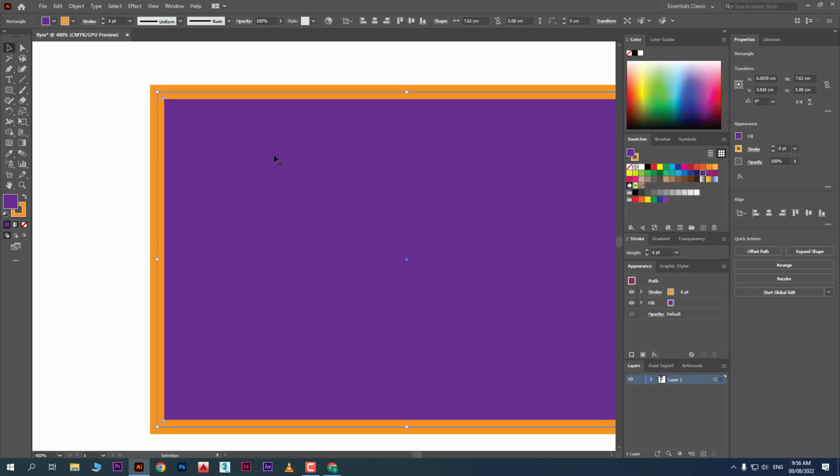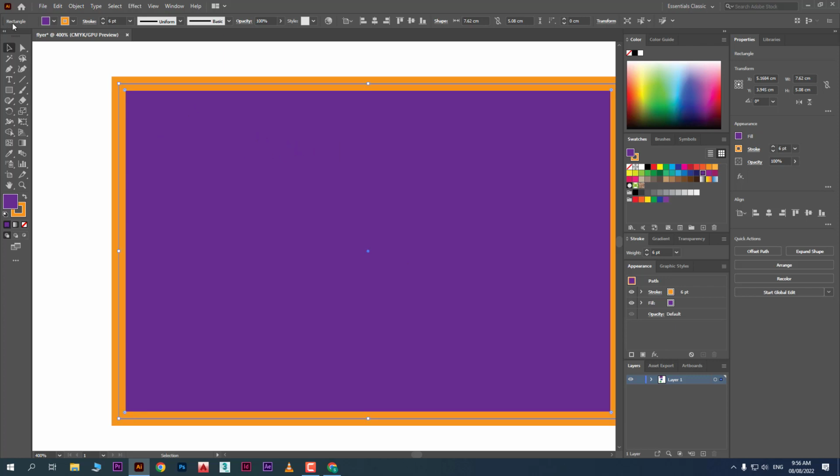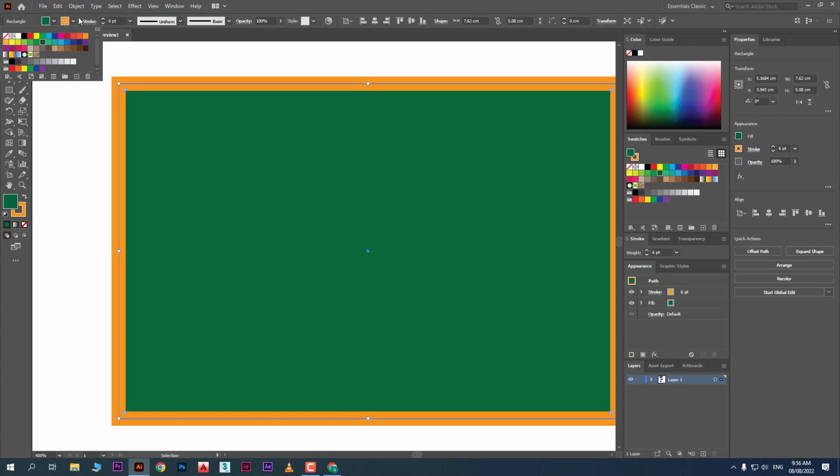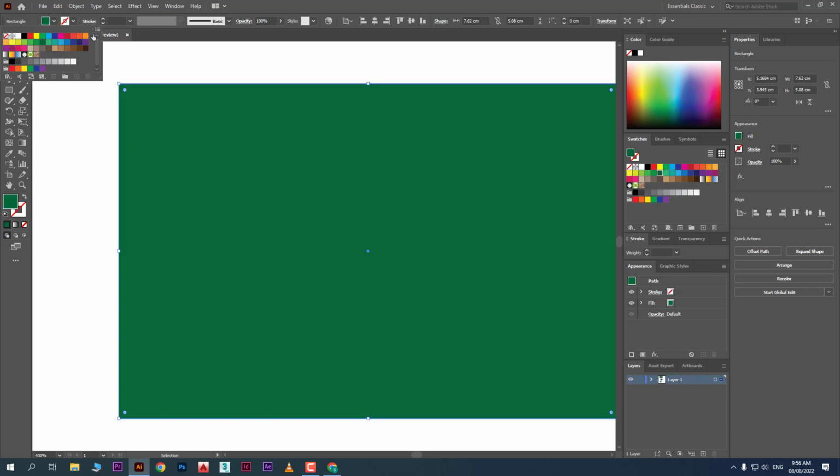If you want to remove it, what to do? Select it and go here and remove it, and the fill color will be removed. If you want to fill again, just select here. And if you want to remove the outline color, click on none, and the outline will be removed. This red slash line means none, which means remove. You can take it back.